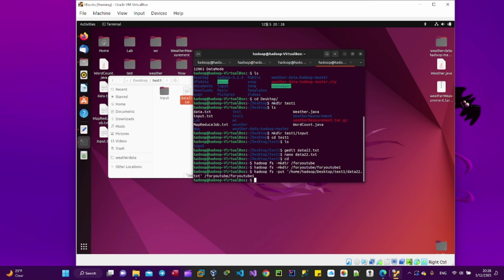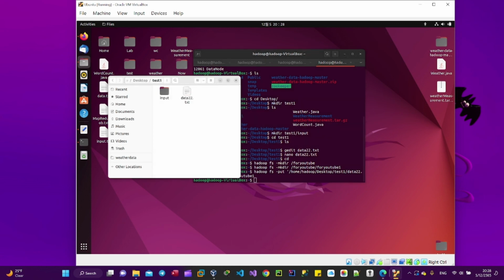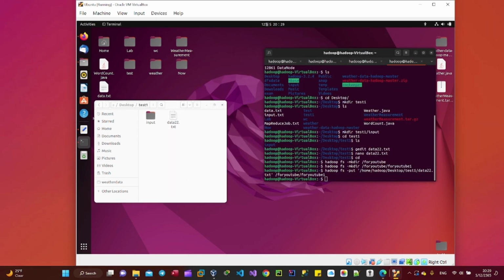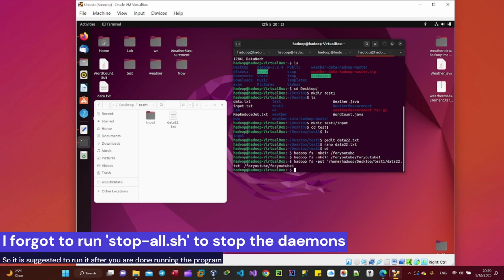Oh yeah, another thing I was going to say is that right now, the txt file that you create here only exists on your local host. So if you want to put it into the HDFS, which is Apache Hadoop, you have to run this command. Okay, thank you.